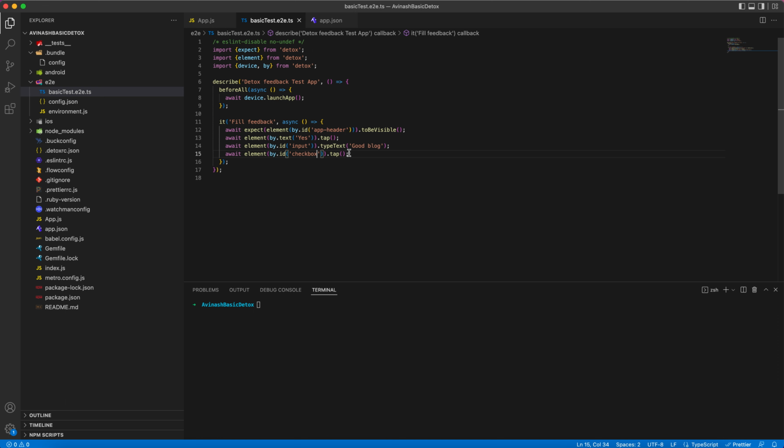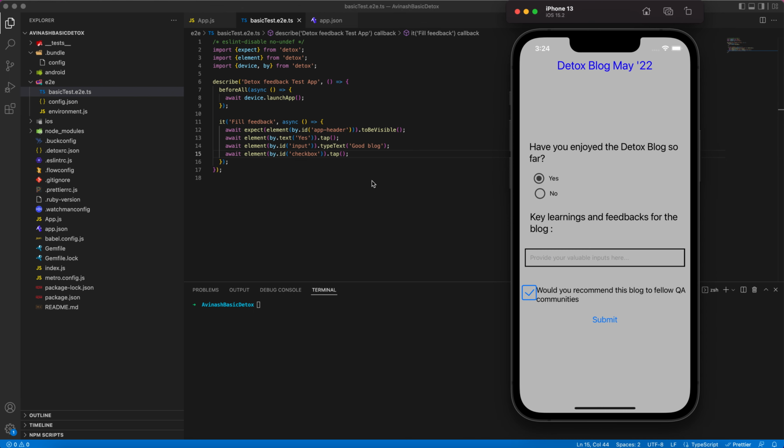So these locators work smoothly for both iOS and Android. You don't need to give any specific locators, mentioning if the driver is iOS do this, and if the driver is Android do that. We don't need to follow those while using Detox. So this is the first step I have written.